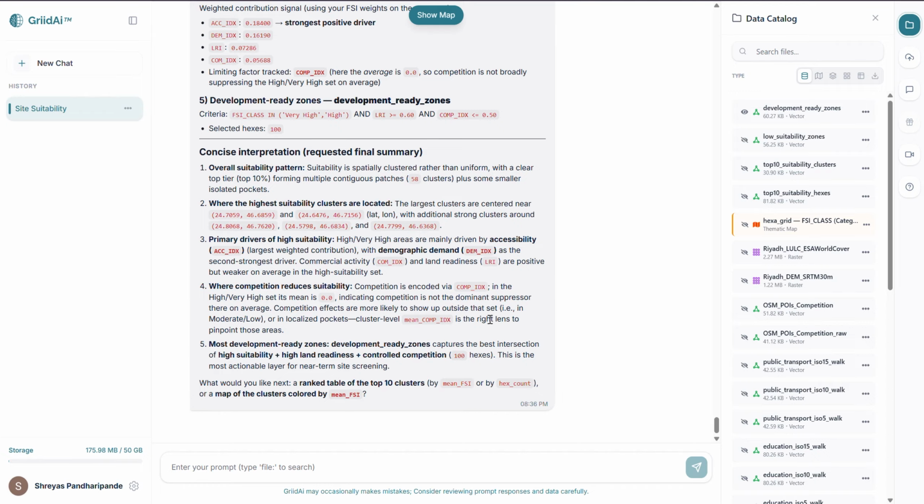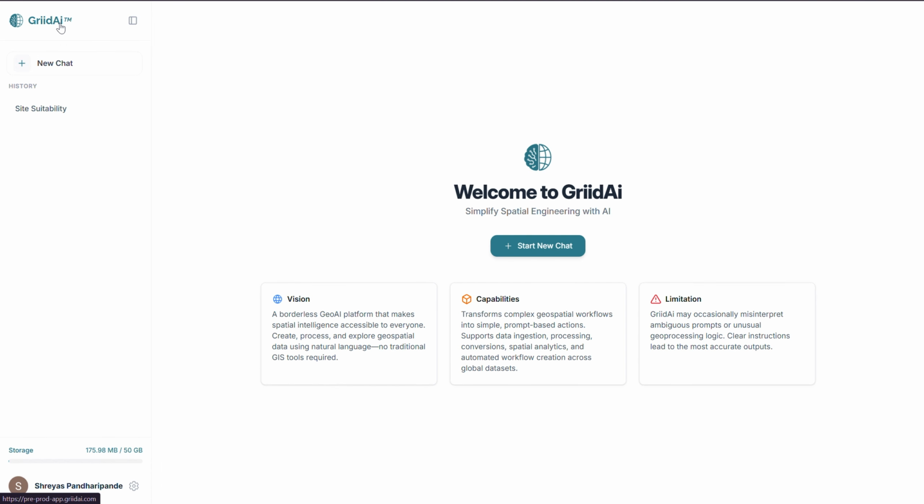This complete workflow demonstrates how site selection can be transformed from a manual, subjective process into transparent, data driven spatial modeling. By combining population, demographic, nighttime lights, points of interest, road network travel times, competition analysis, building density, elevation, slope, aspect, and land cover, GriidAI produces a comprehensive suitability score for every 400-meter grid cell.